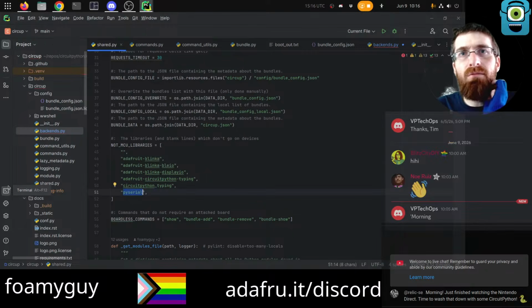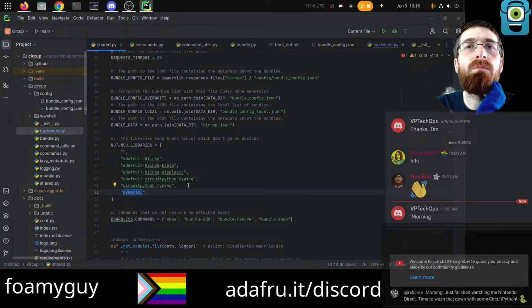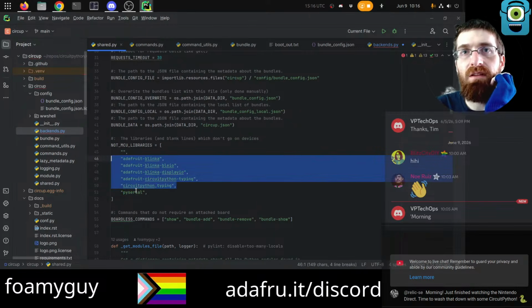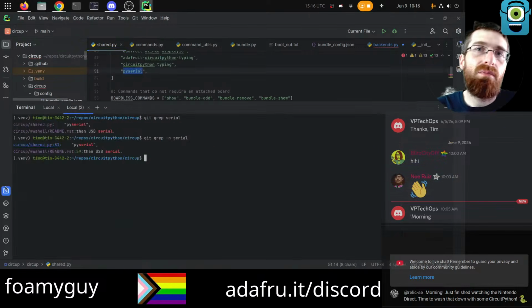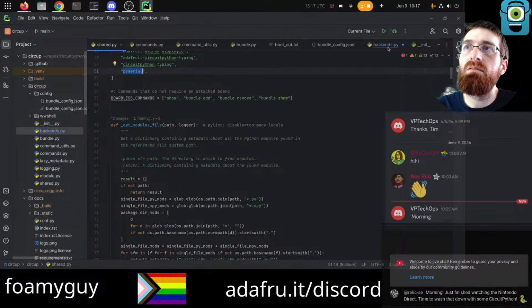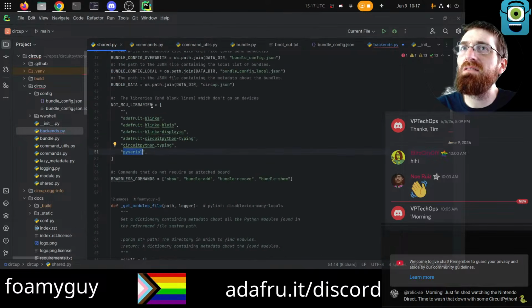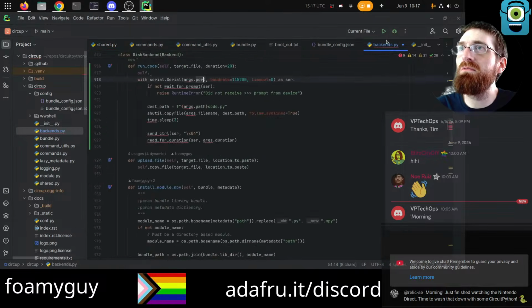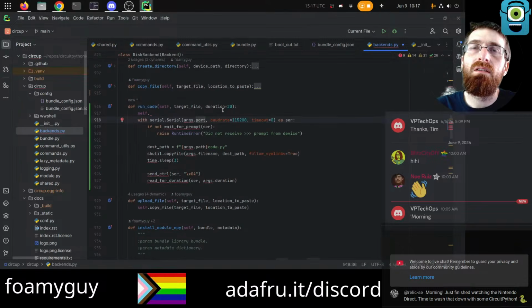Interesting. I don't know why that would need to be in this list. The rest of these are like related infrastructure type things. But this one, oh. Okay, yeah, nothing else is using serial though. And this is a list of things not to include, which is not a thing that's actually in use.